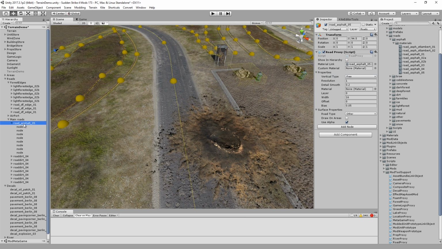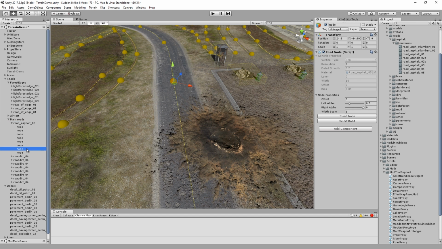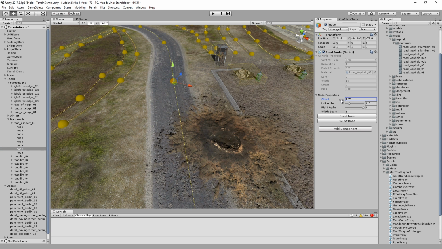As already noted, there are several things you can configure on a per node basis. For this, select a node you want to configure, where you can offset the road around that node, define the fading of the edges from both sides, as well as change the road's relative width around that node, making it wider or narrower.